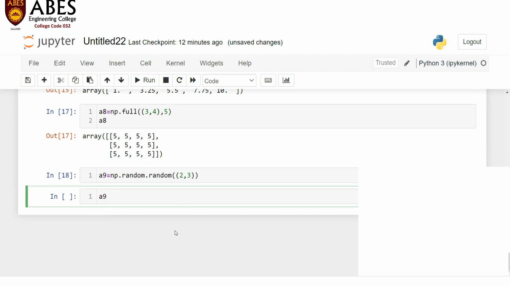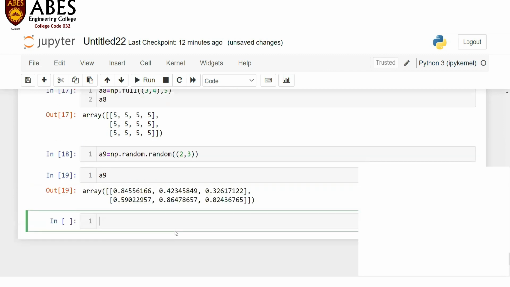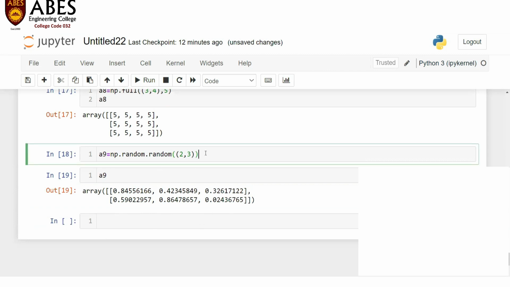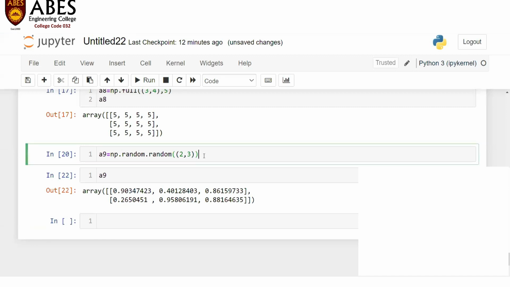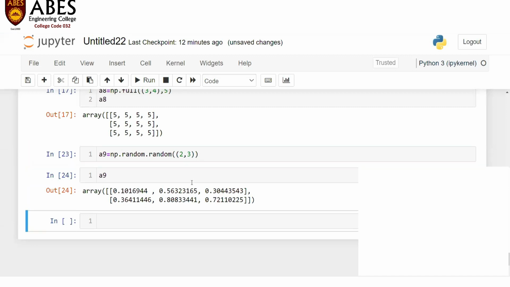The array is being created. I just want to see the array, how it looks. So you can see here we have 2 rows and 3 columns of random numbers. Every time you run it, you'll be having different values. So you can see here the values are changing now. Okay. So this way we can create an array having random numbers.